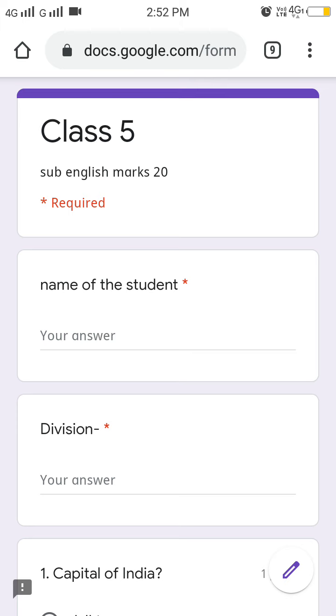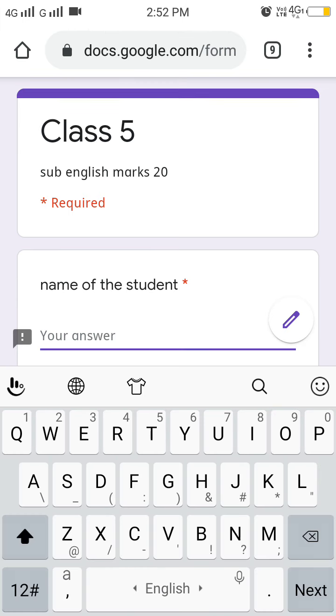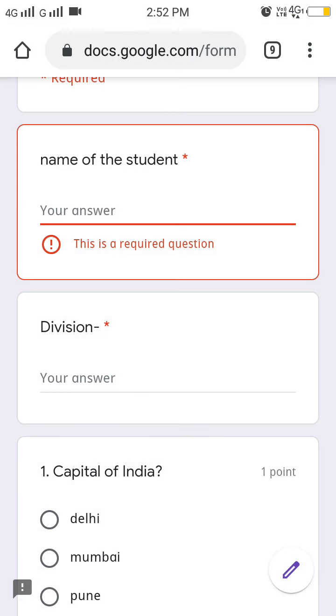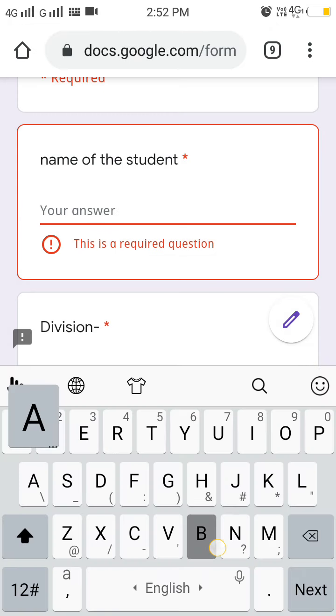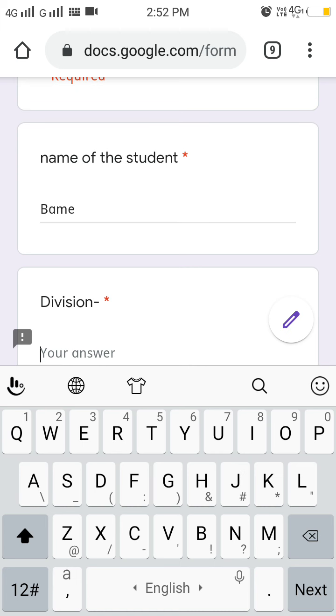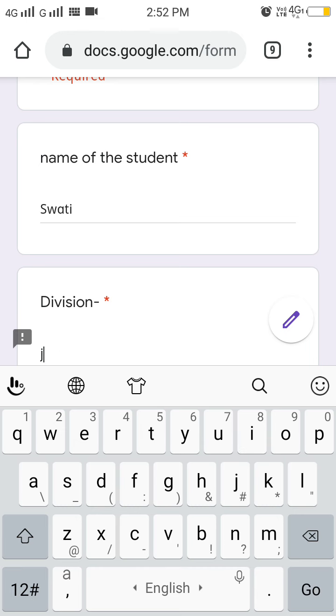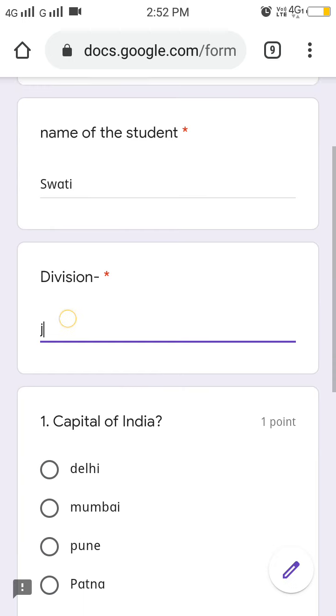Okay, like this way the test will appear for the students. So see here, as we have clicked on required, these 2 fields are required for the students. He has to write these fields. Okay, type your name. So I'll write the name of the student, say Swati. Division, say I will write J. Okay, so I have filled. Now I will start the test.